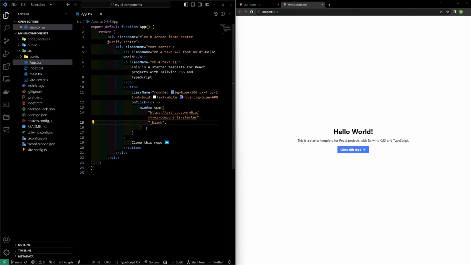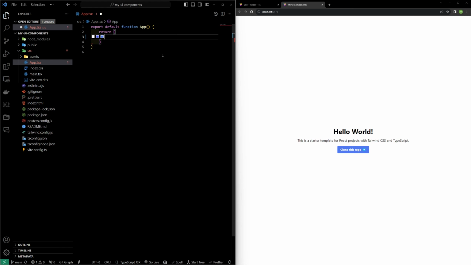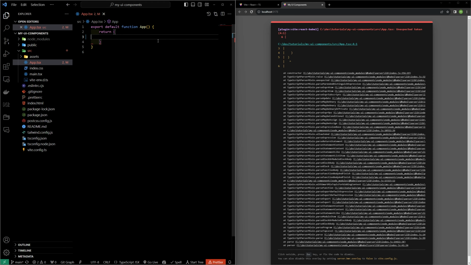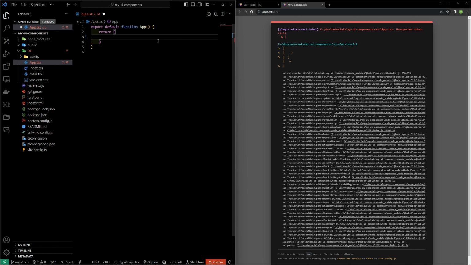So what we're going to do first, I'm just going to blast out everything that's in here because we don't need it. So I just deleted all that. I'm going to hit save, and it does give us an error because we're returning an empty parentheses. So just to get rid of that pesky error, I'm going to go ahead and start building out this navbar.